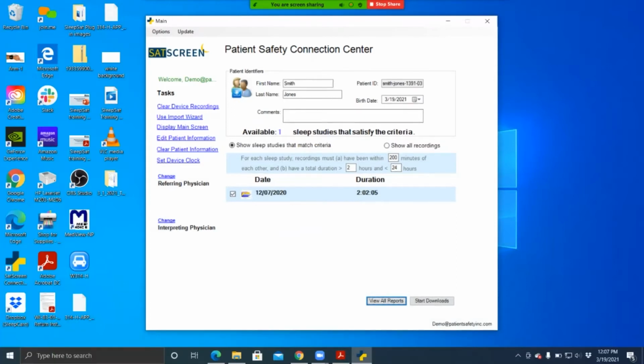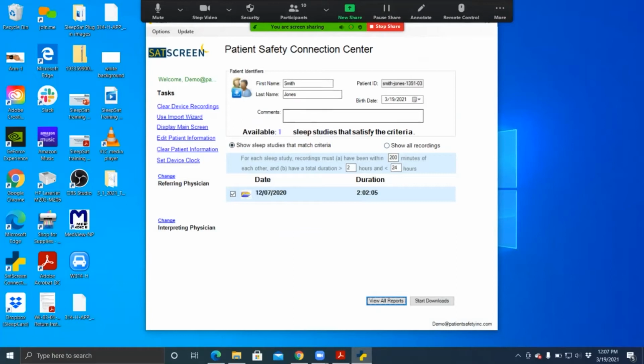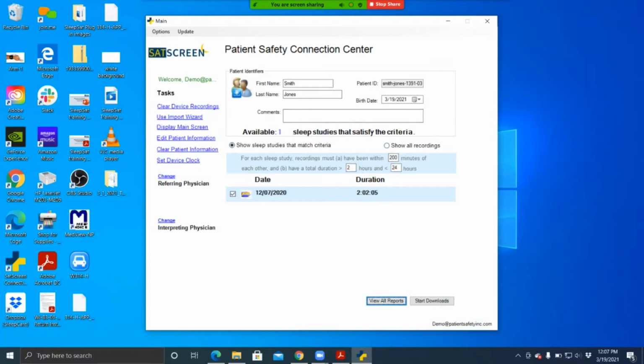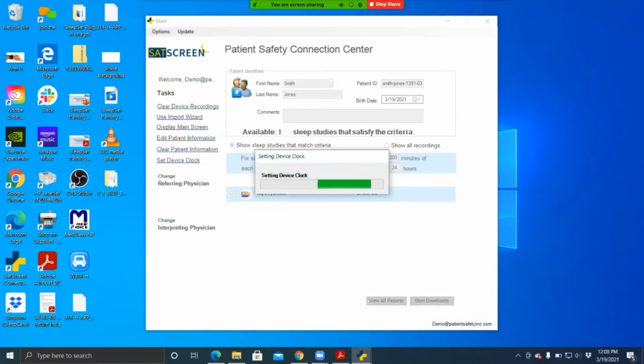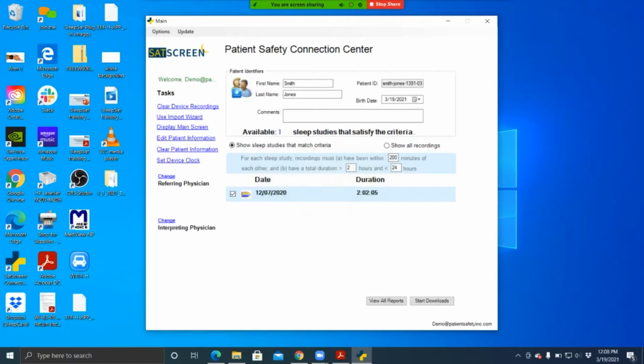And next, I'm going to get the device ready for the next patient. We've already downloaded this report by entering the first name, last name, and birth date, and then hitting start downloads. So at this point, all we have to do is get the device ready to go out to that next patient. We're going to start by setting the device clock. Over here under tasks, set device clock, hit OK. 5, 4, 3, 2, 1. There we go. Just OK again.